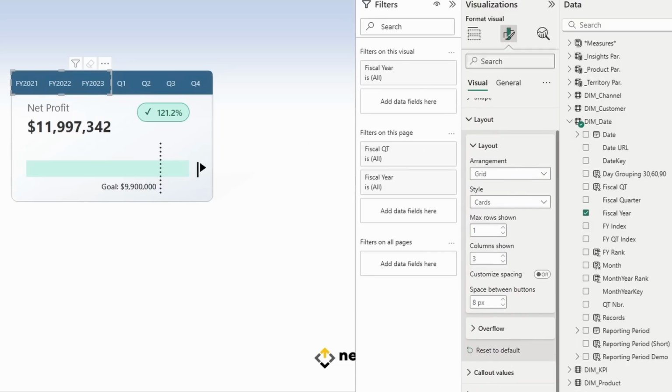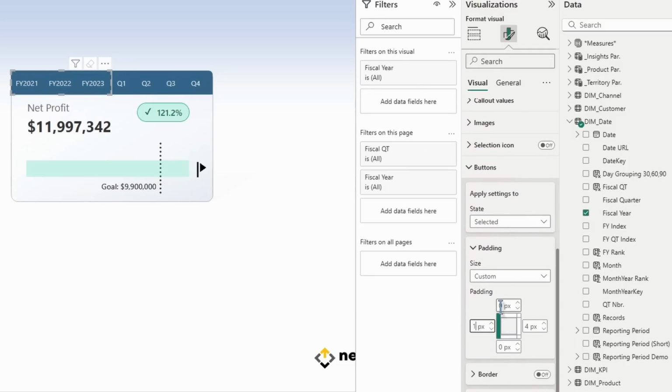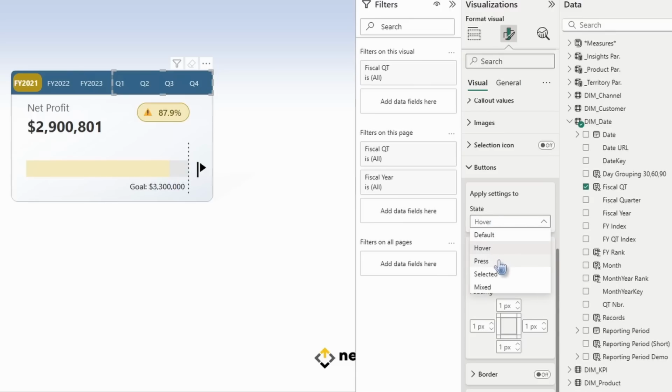So if we scroll down under buttons, you can change the padding here to 1 all the way around, but we're also going to want to do it for the hover. We'll select hover, do 1, and to keep that same consistency, we'll do a 1 for the default. That looks good. And I'm also going to adjust the quarter ones to be 1 as well. Again, just so we keep that same consistency for both of our slicers.